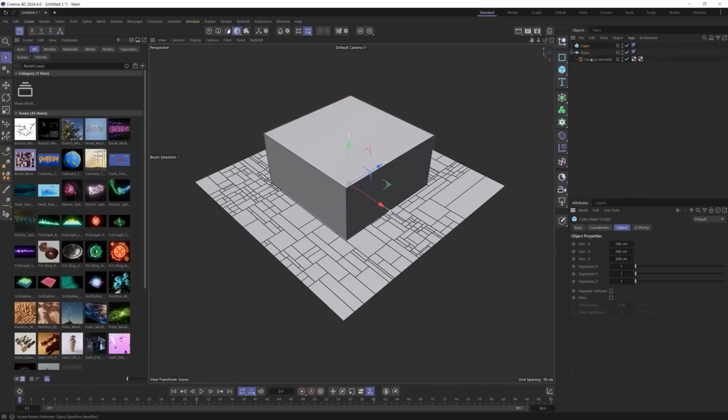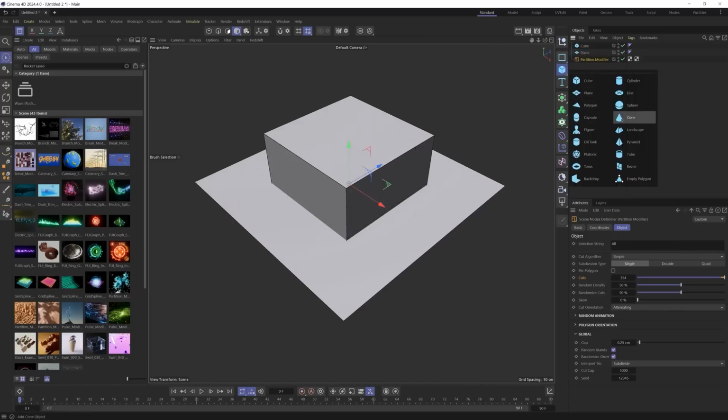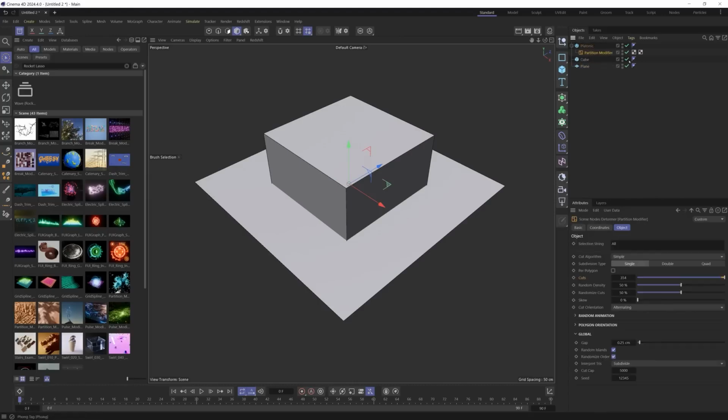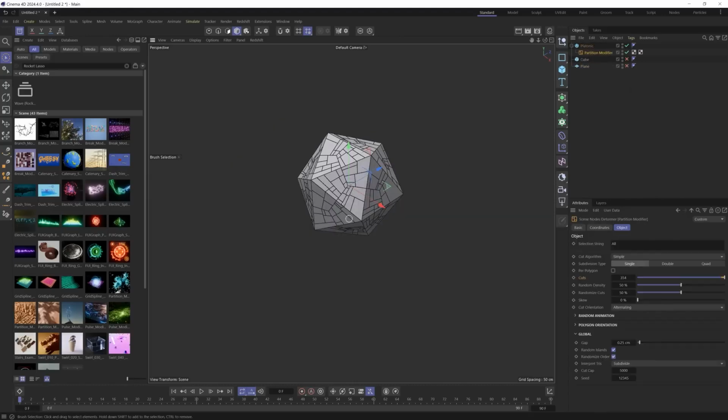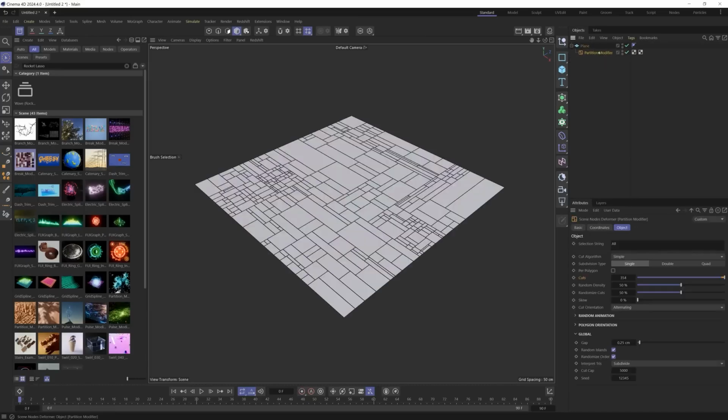We could drop this instead on a cube and you're going to get those subdivisions on there. We could even drop it on something that's got a bunch of triangles. Maybe in this case, let's create an icosahedron, drop it on there. Let me hide those. And you see that's going to be subdividing all of those triangles as well. So hopefully pretty straightforward. You can drop it on any geometry and get some cool different looks.